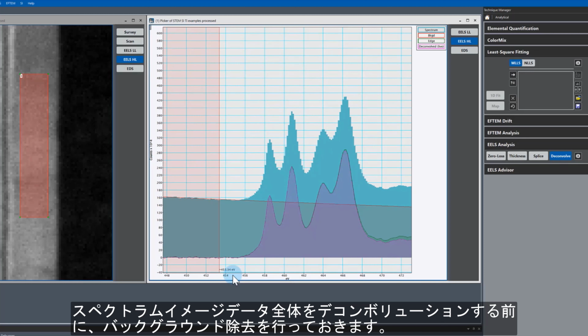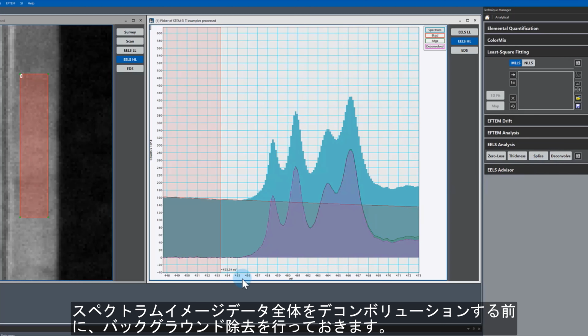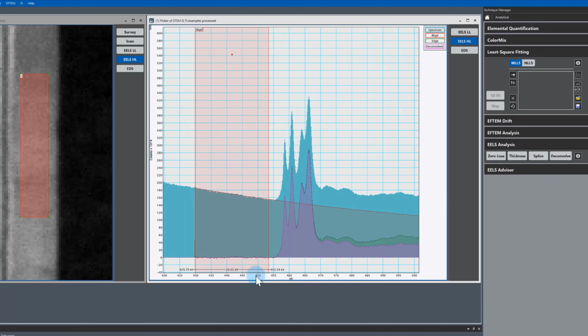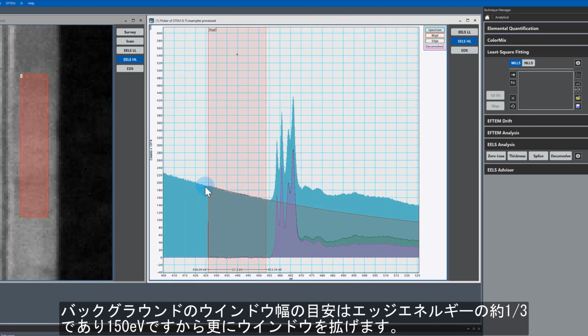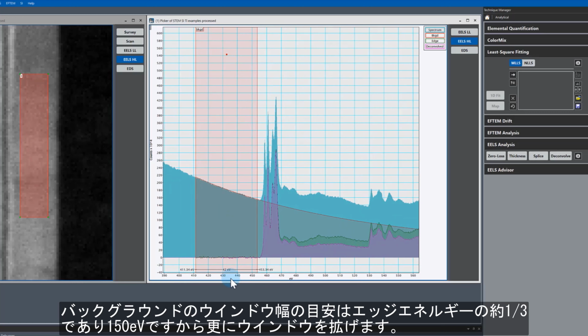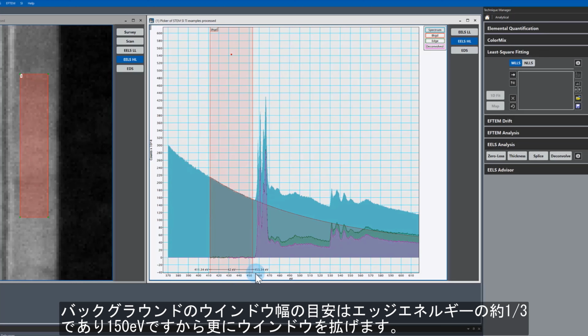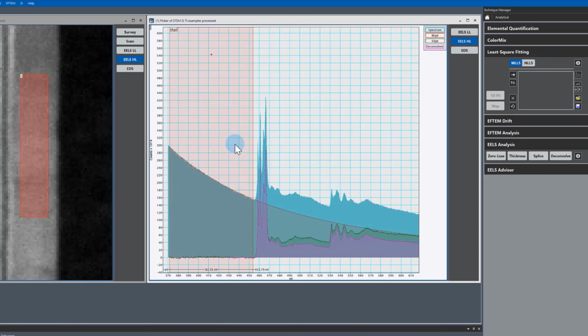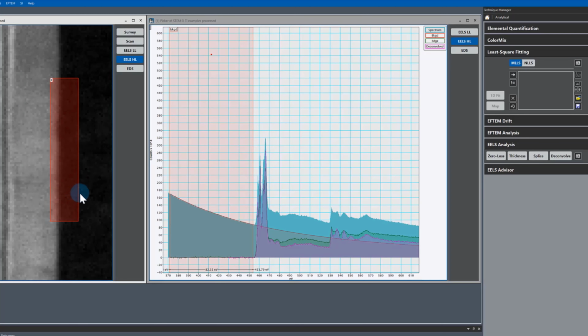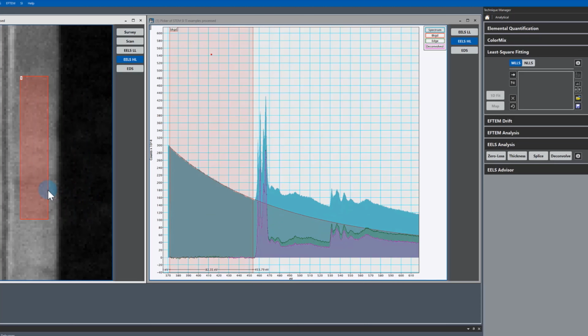So I probably won't go and deconvolve the whole spectrum image. Let's just do a straight up background subtraction. So let's do our rules of thumb. A third, this is 150, so we can probably go all the way out here.